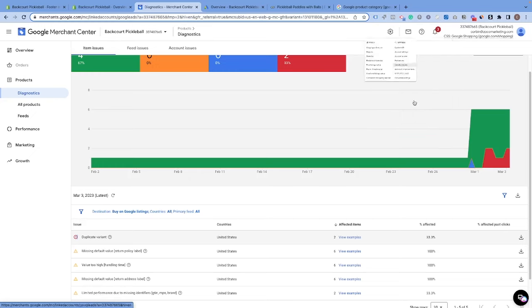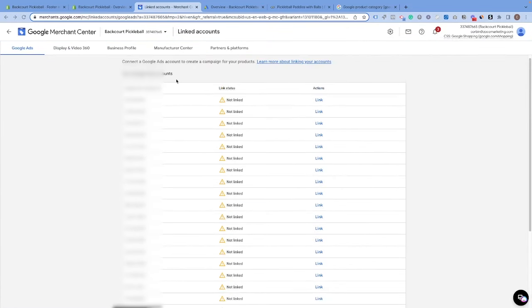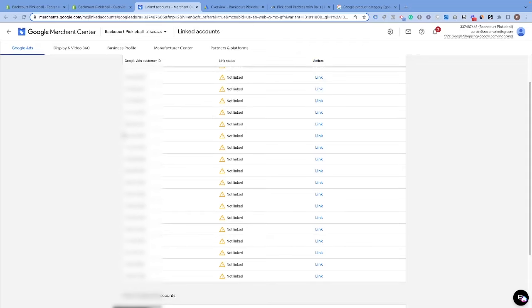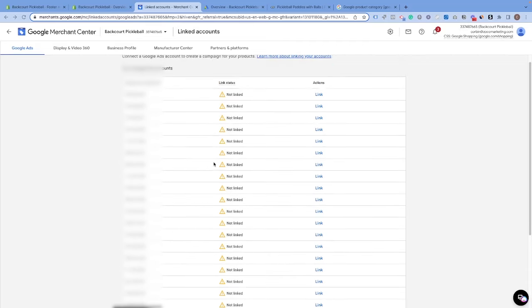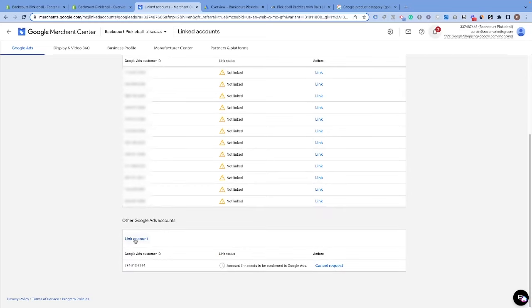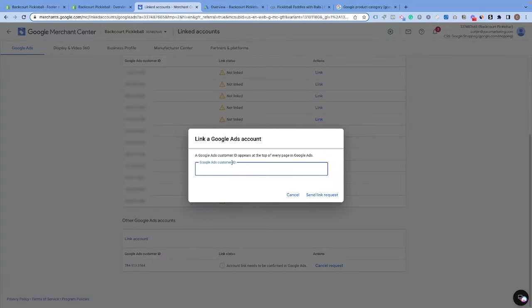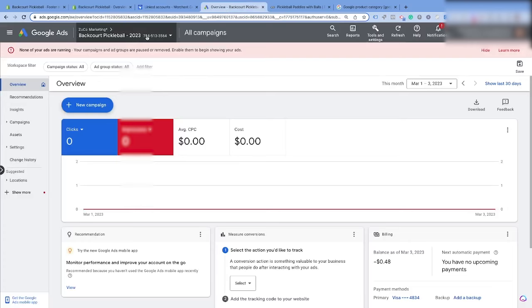So we're going to come here to linked accounts. And what we're going to do is go through and link our Google Ads account. Now, you probably won't have this many ads accounts. I just have access to a lot of them here, so that's why it shows so many. If you can't find your ad account in here for whatever reason, you can come down here and click on link account. You can grab your Google Ads customer ID and send the request there. If you don't know what your Google Ads customer ID is, it's this number right here at the top next to your Google Ads account.